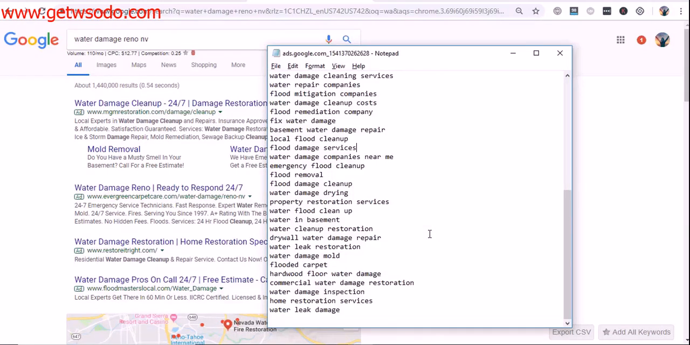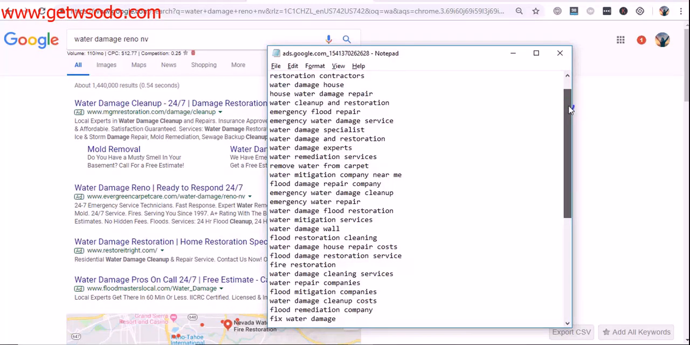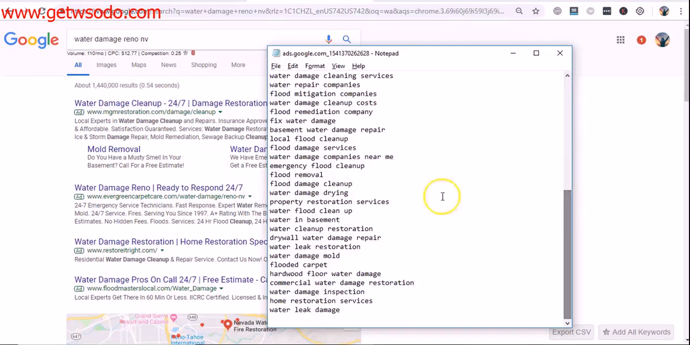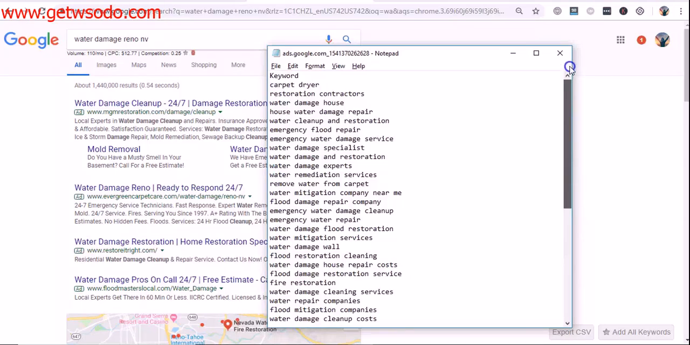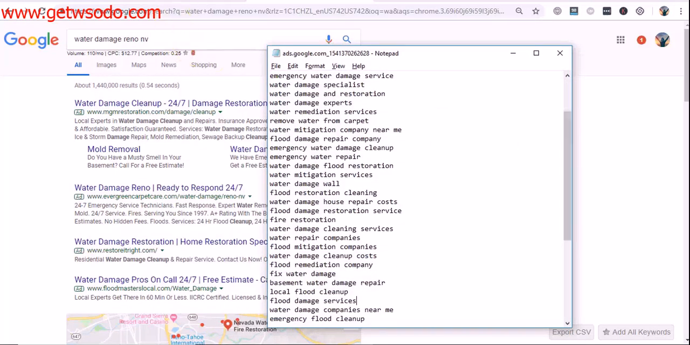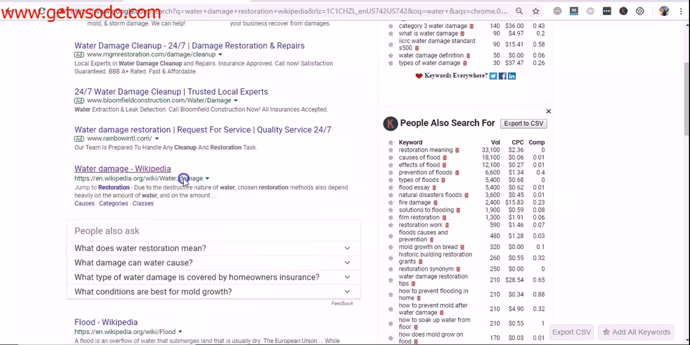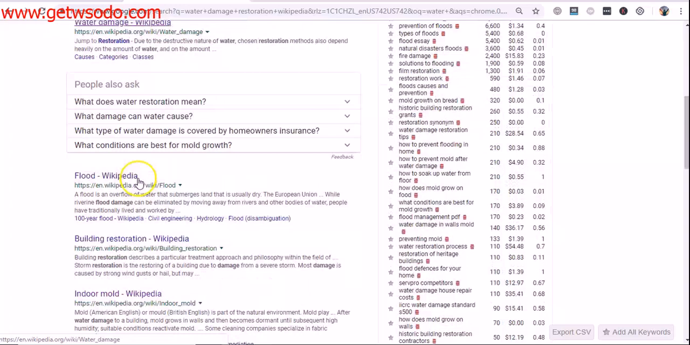Okay, so here is a list of keywords that I've downloaded from the Google Keyword Planner. I just dumped them into a text file, and let's go through this one by one. What I'm also going to do is search for water damage restoration in Wikipedia. I'm going to open this Wikipedia link here for water damage.